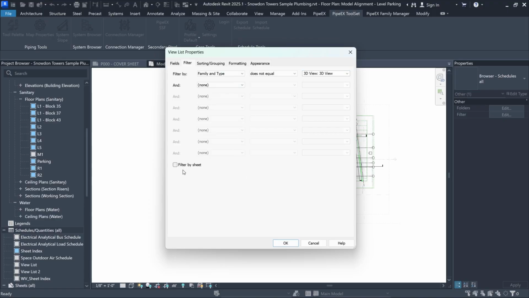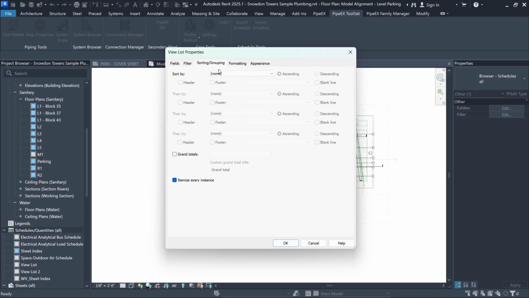If you want to filter views based on whether they are placed on sheets, you can use the checkbox in the lower left corner of the dialog box. Over here, I won't do it in this example. And we'll continue with the sorting options. Sorting grouping, it is called here.